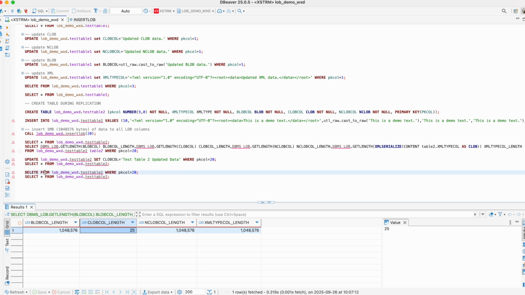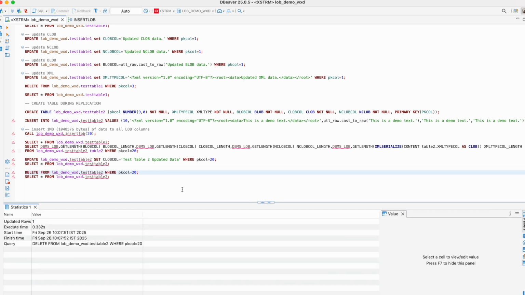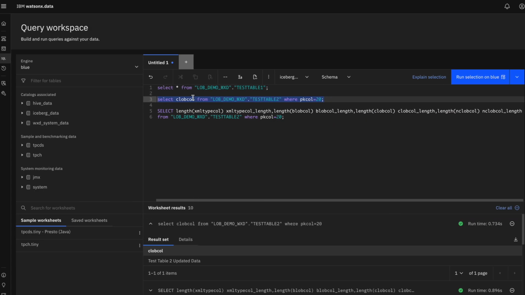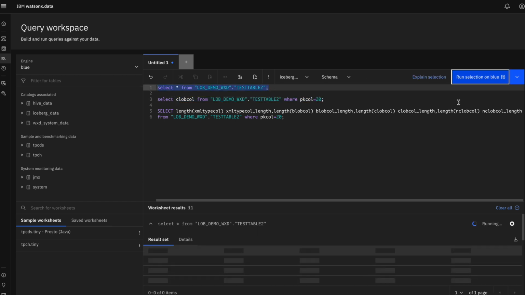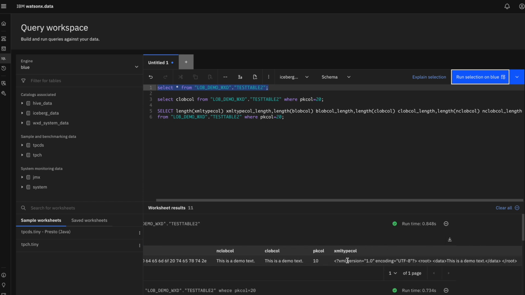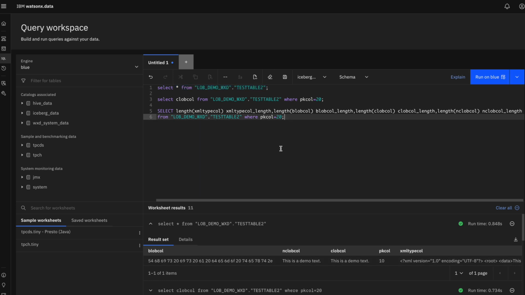Now let's try removing a row from this table as well. So we now only have one row. And let's verify the same on the target side. So we only have one row present in the target table as well. So with this demonstration, I have demonstrated how we can replicate large objects from Oracle to watsonx.data on IBM Data Replication on CP4D. Thank you.